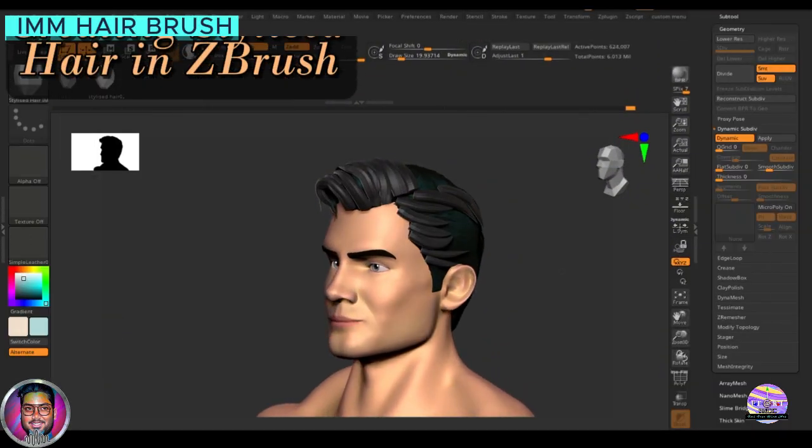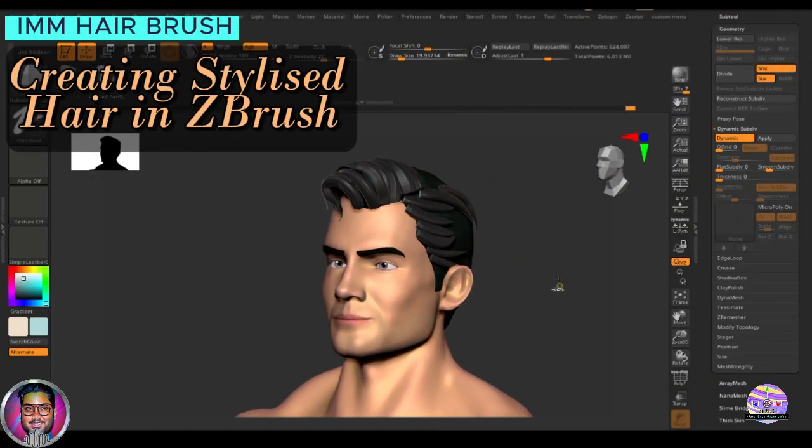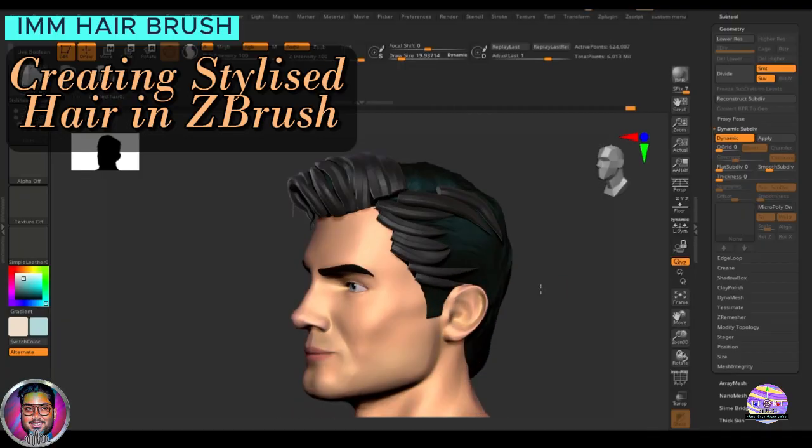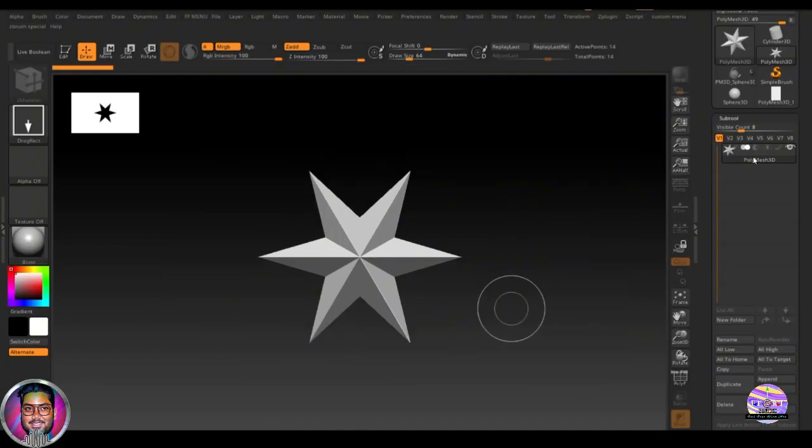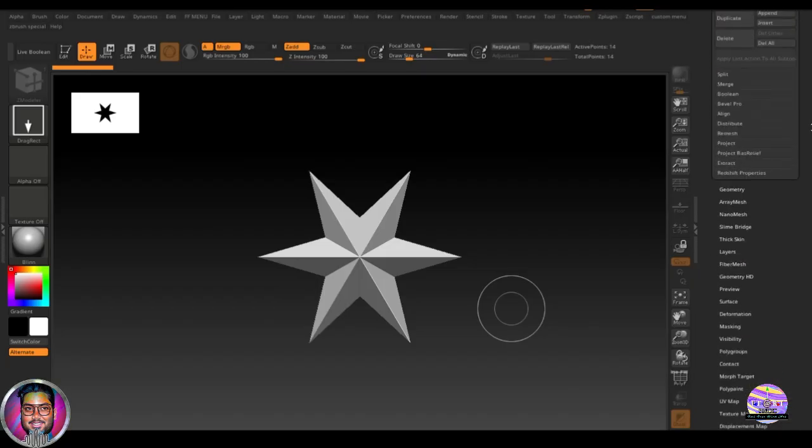Today let's learn how to create a stylized hair for male character or any short stylized hair using ZBrush. So let's get started. First we'll take any tool from the tool menu and scroll down to the initialize option.